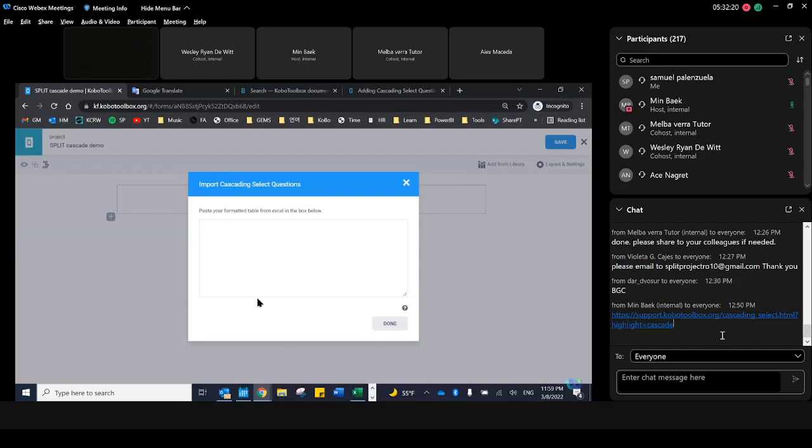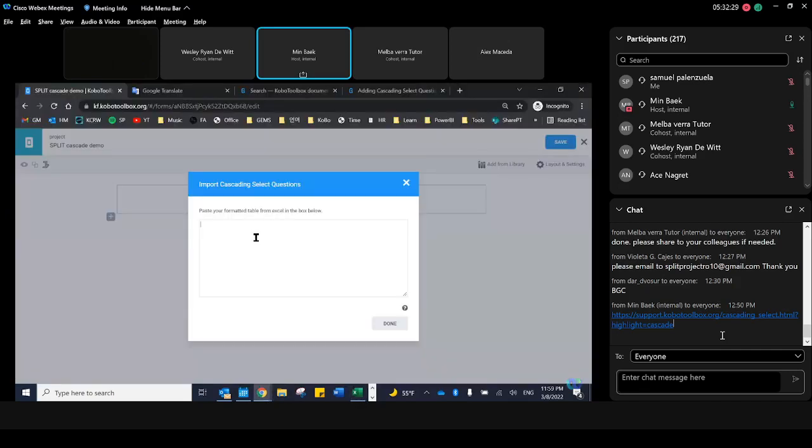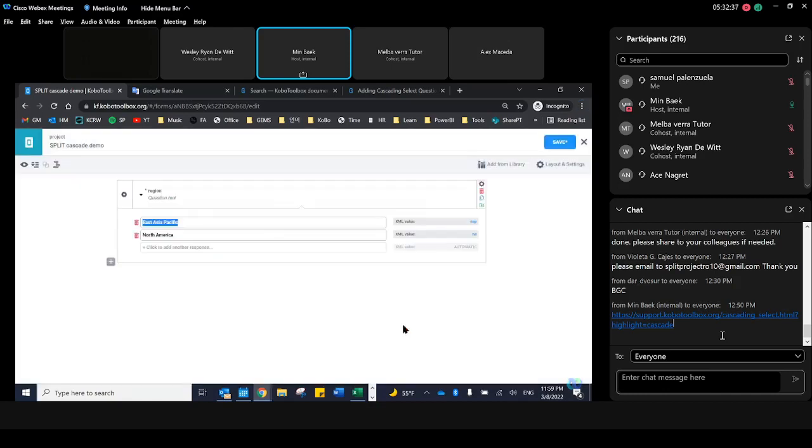It says paste your formatted table from Excel in the box below. You noticed I copied the table. I'm just going to paste it in here. Don't worry if it doesn't look so aligned, it's okay. When I click done, there you go. Now we have one question automatically in the form builder. And all we did was copy and paste that table. Let's have a look.